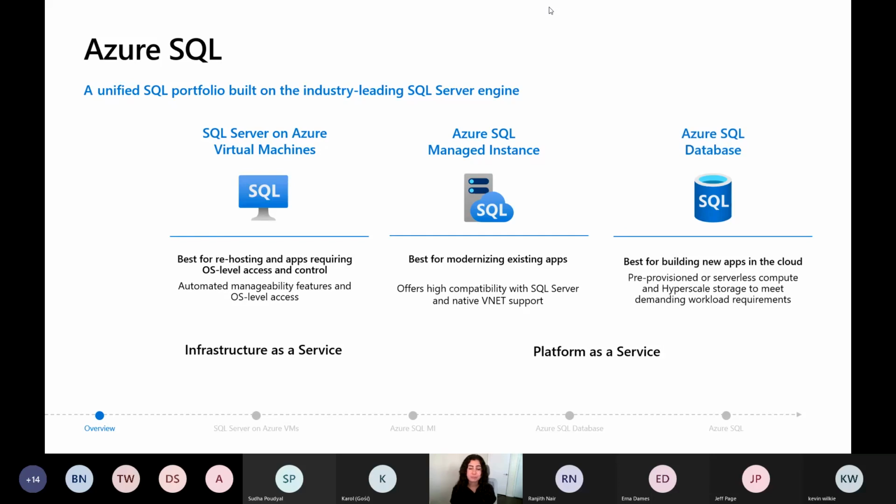We say this is best for new apps in the cloud, and this is where a lot of our innovations land first. So you'll see this maybe as a theme throughout the session, but a lot of innovations land first in Azure SQL Database and then go to Azure SQL Managed Instance because we can just roll things out much more quickly as opposed to being on like a several-year ship cycle with SQL Server.